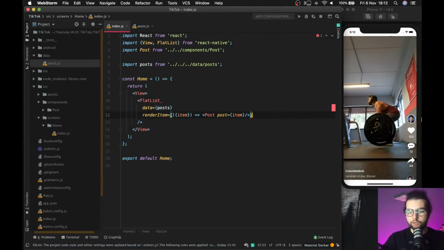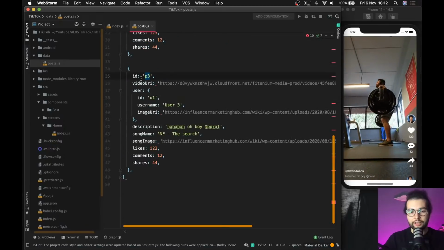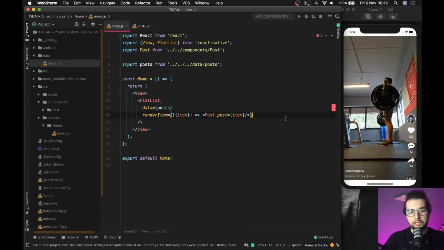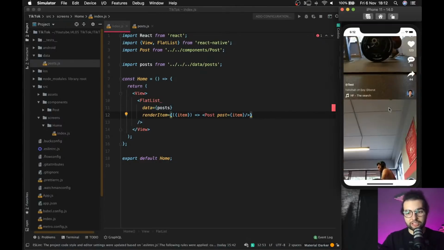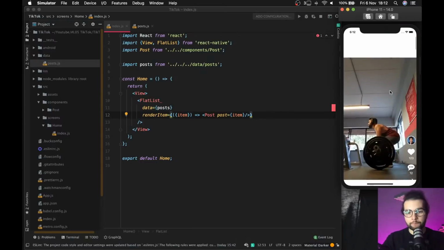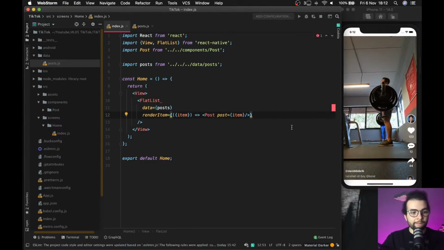It's good that it knows that it should take the ID as the key, because previously you had to tell it specifically that the ID is the key of each element. But right now we don't need a key extractor. Previously we needed to define a key extractor, but right now it understands that the ID is the key. So that's good.